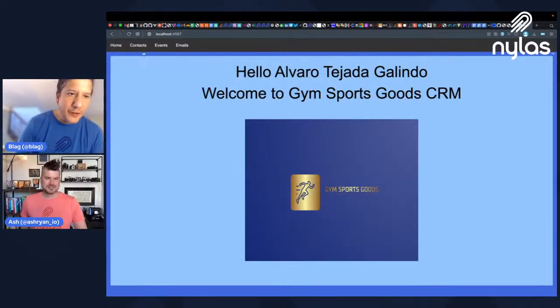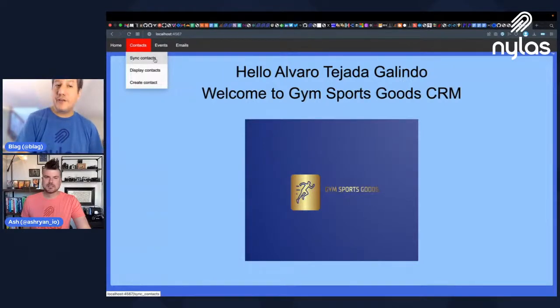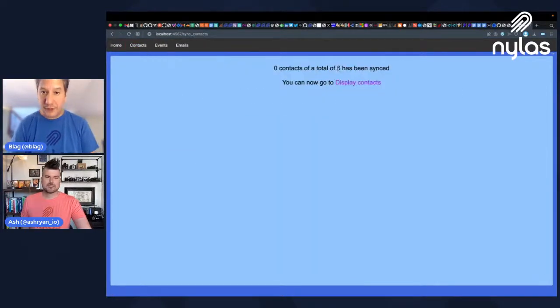Yes. So the first thing we need to do is go to Sync Contacts, because the first time you run this project, Sync Contacts is going to create the database, it's going to create a bunch of things. And also it's going to grab all your contacts from your provider and put them into the SQLite. Of course, I did that already. So I have 6 contacts and they all have been synced. So there's no change or anything. That's what I'm saying: 0 of a total of 6 has been synced. So I have them already.